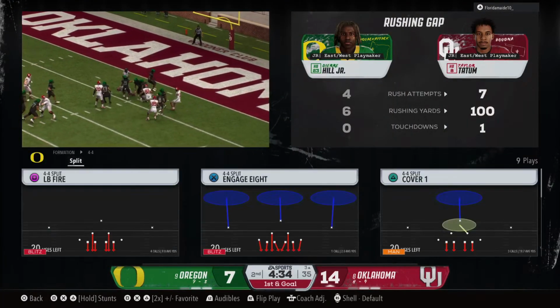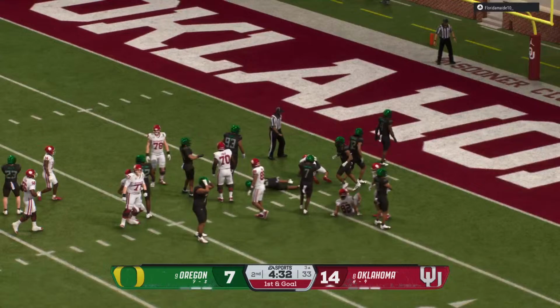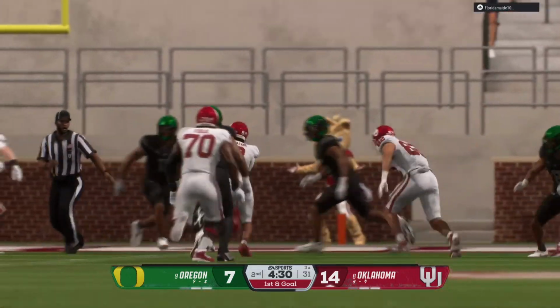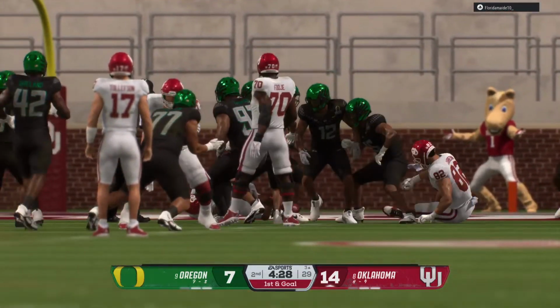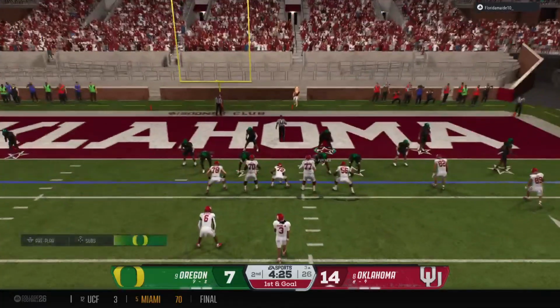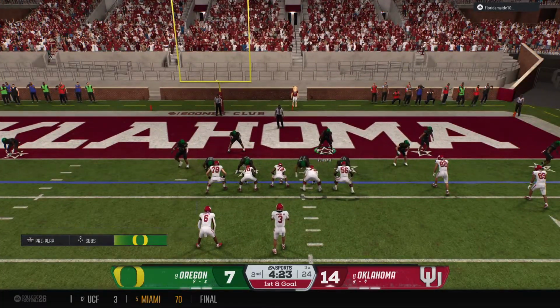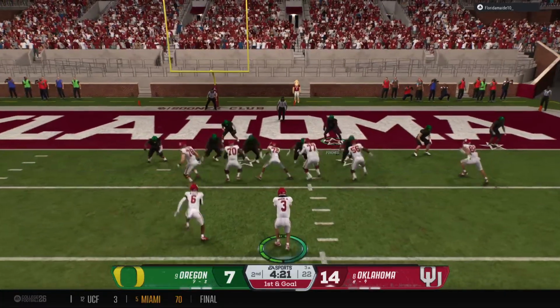Well, these are the kind of situations you practice every week. You got to be able to get a yard. And the offensive line was able to give them just enough push to convert here on the ground. Clearly, they've done this drill before countless times, and it shows.